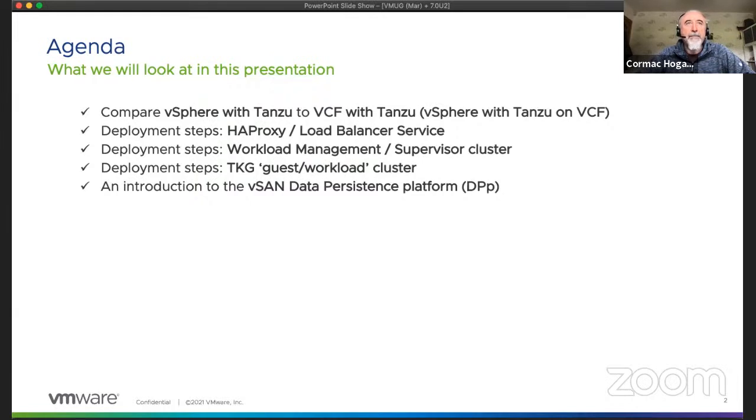The deployment steps I'm going to go through: I'm going to be predominantly talking about the HA proxy load balancer appliance. Certainly a load balancer service is a requirement. And for those of you who just want to do proof of concepts and want to set this up in home labs, things like that, the HA proxy is the easiest way to do it. So I'll go through the steps involved in that.